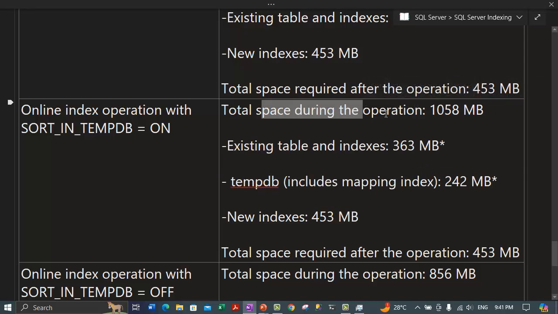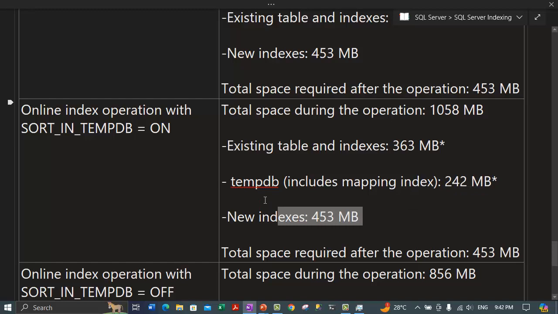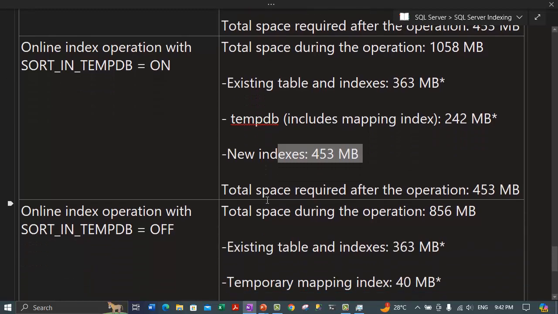And once the operation is complete, we do not need the space for existing tables and structure, and we do not need any tempdb disk space, and we do not need any space for the temporary mapping index. So these items can be omitted, and after the operation, we only need 453 MB of disk space, which is the space required to hold the new index structure.